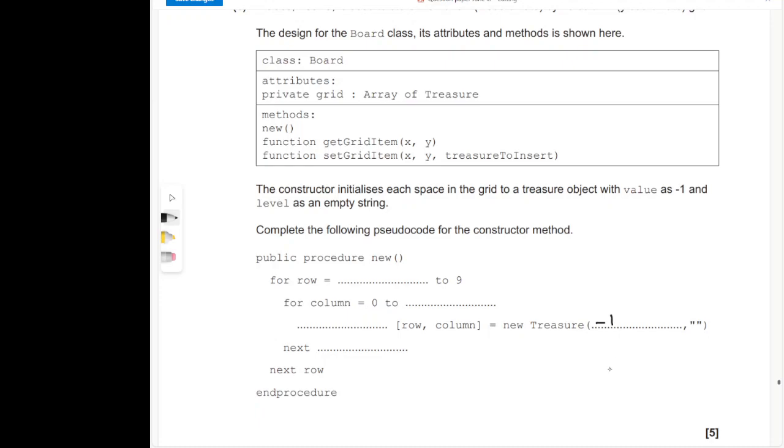Well, it's the board, which they have called grid. Board is the name of the class. If you look at the attributes, there is something called grid. Again, these massive long things don't help. Right, and then we've got a next down here. So I'm looking at this and I can see I've got row and next row. So this is going to be column. And then all I've got to do is work out what these numbers should be.